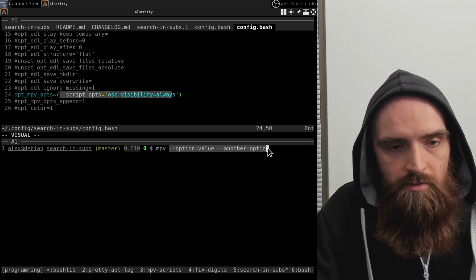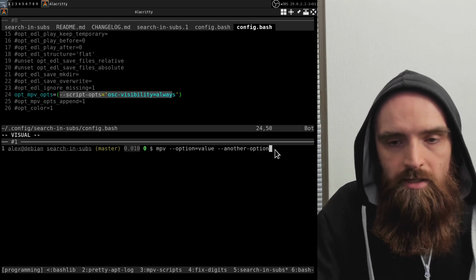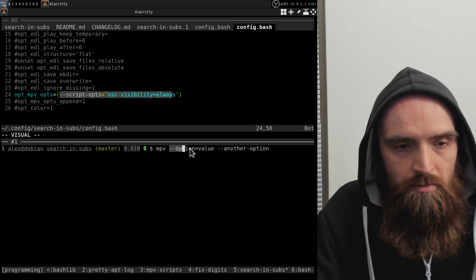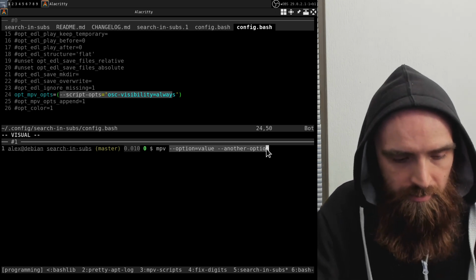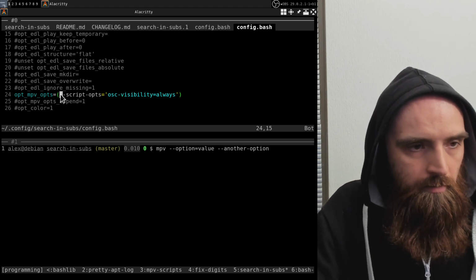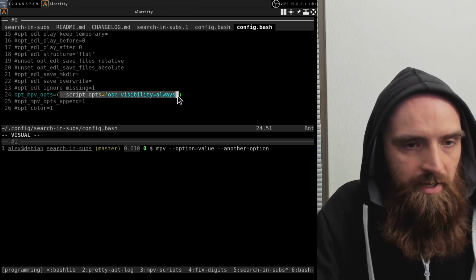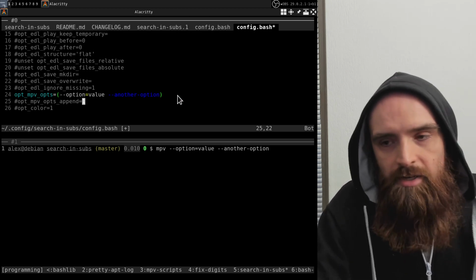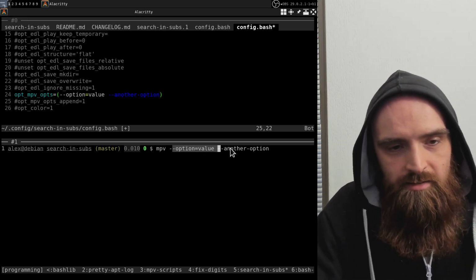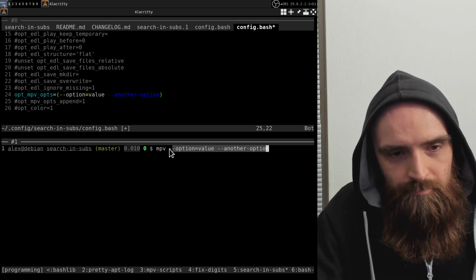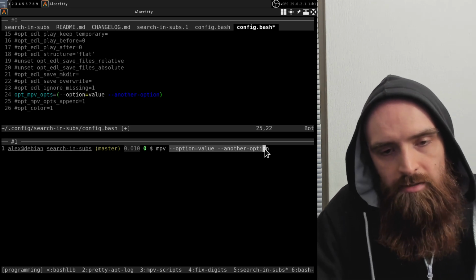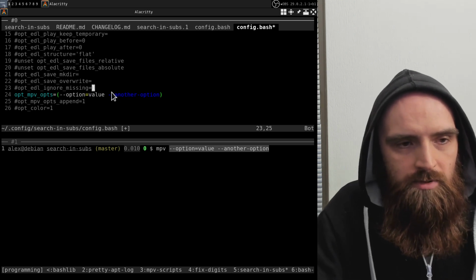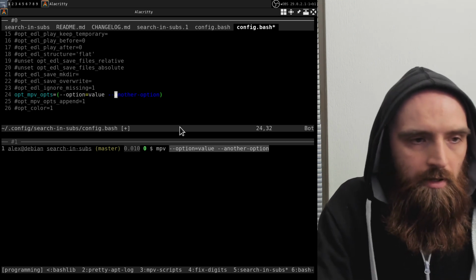MPV. So you can just pass it all on the command line, test it out, see if the player launches the way you want it to, and then you can just copy all of these options from the command line and just paste them here, and this will work. The bash array behaves exactly as these command line options in terms of syntax. Basically this will work perfectly.